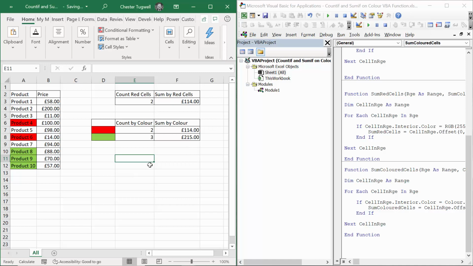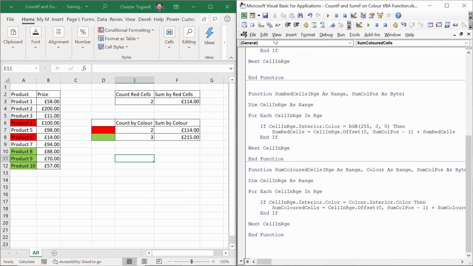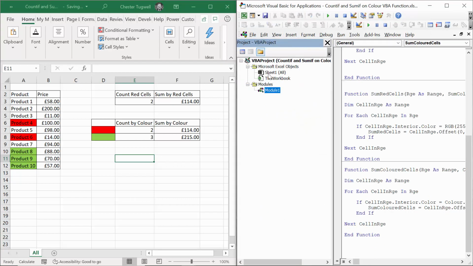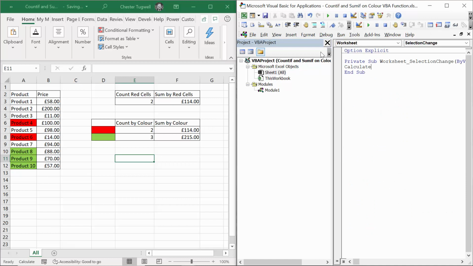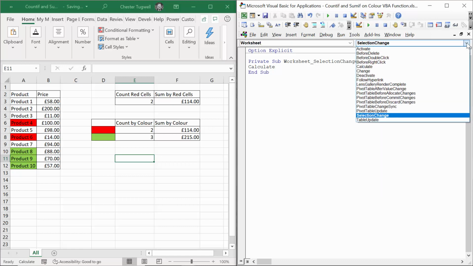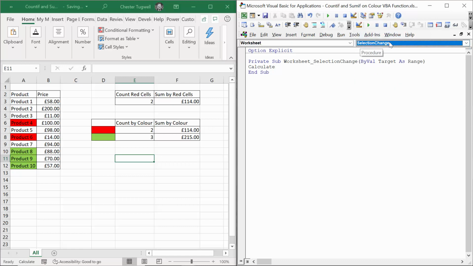Now, to get that to work, what you'll need to do is open up your Project Explorer. Now, I had that closed out, but if you go to View, Project Explorer, you'll need to double-click on the sheet object for the sheet that you're working in. I'll double-click on it there, then I'll close the Project Explorer. Up here, in this first drop-down, you'll need to choose Worksheet, and then you'll need to choose the Selection Change event from this drop-down list. In fact, I think that's the default event, so you might not have to change that at all.